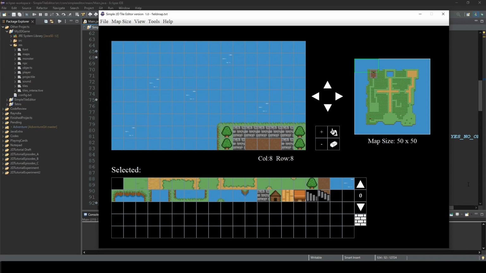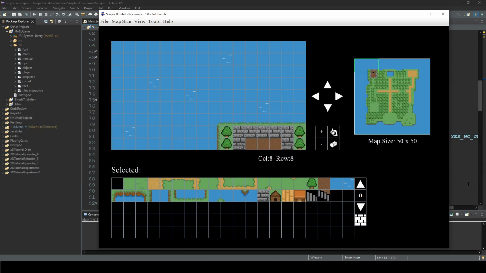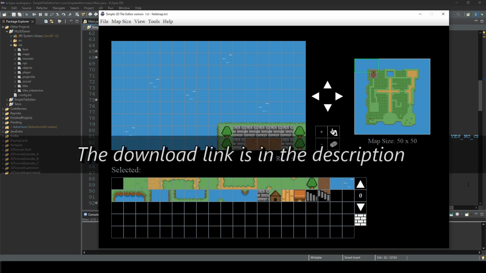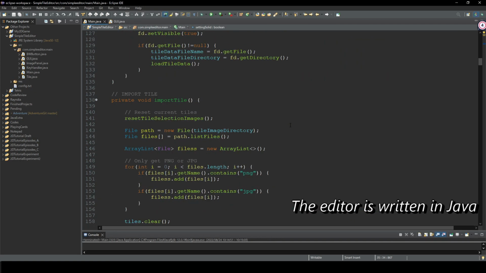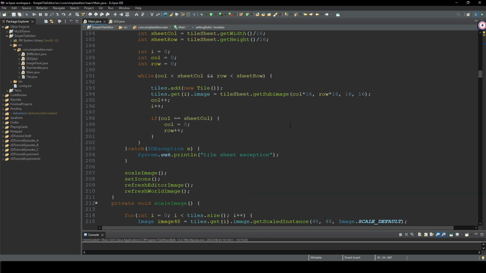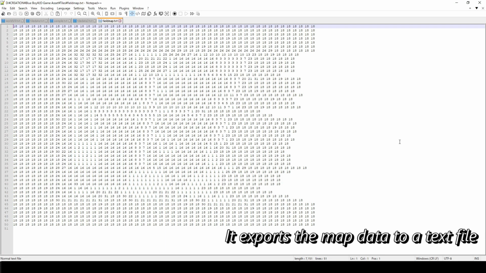In this video, I will introduce a 2D tile editor that I developed recently and explain how to use it. I'm releasing this so you can download it if you want. I'll put a link in the description. It's written in Java, so you need a computer which can run Java programs. With this editor, you can create a map and export the map data to a text file so you can read it in your game program.